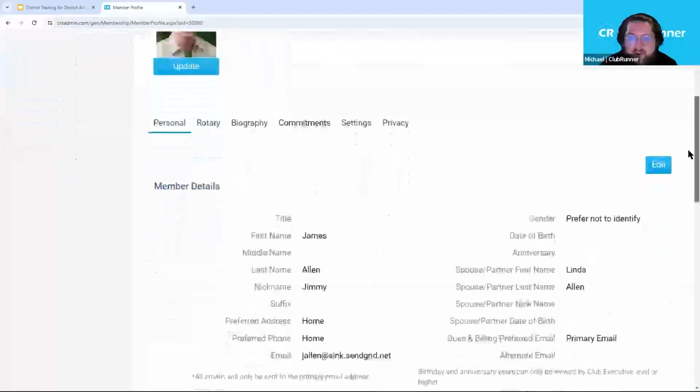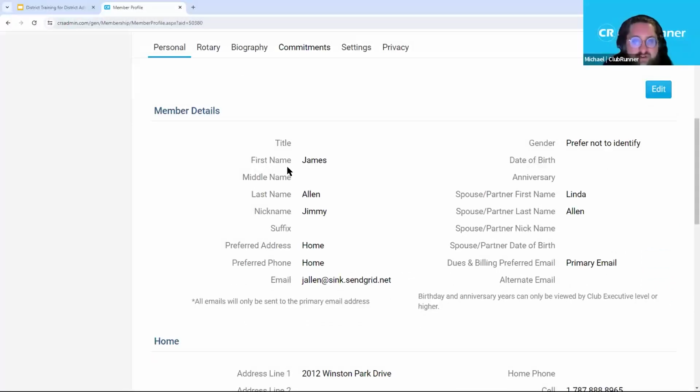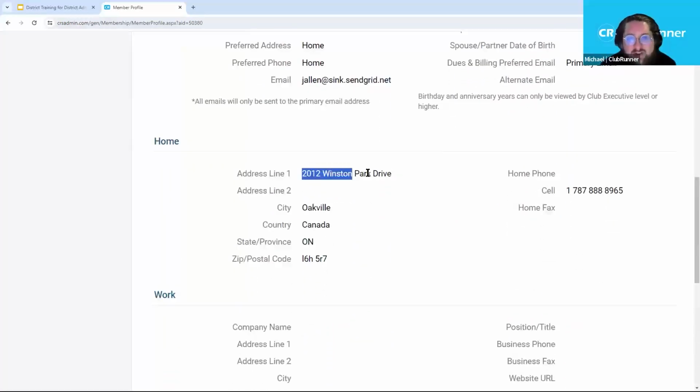And now you can see those changes that we've made have been finished. James's first name is now James, their nickname is set to Jimmy, and their spouse Linda Allen's information is now listed here, as well as the change to the address that we made too.